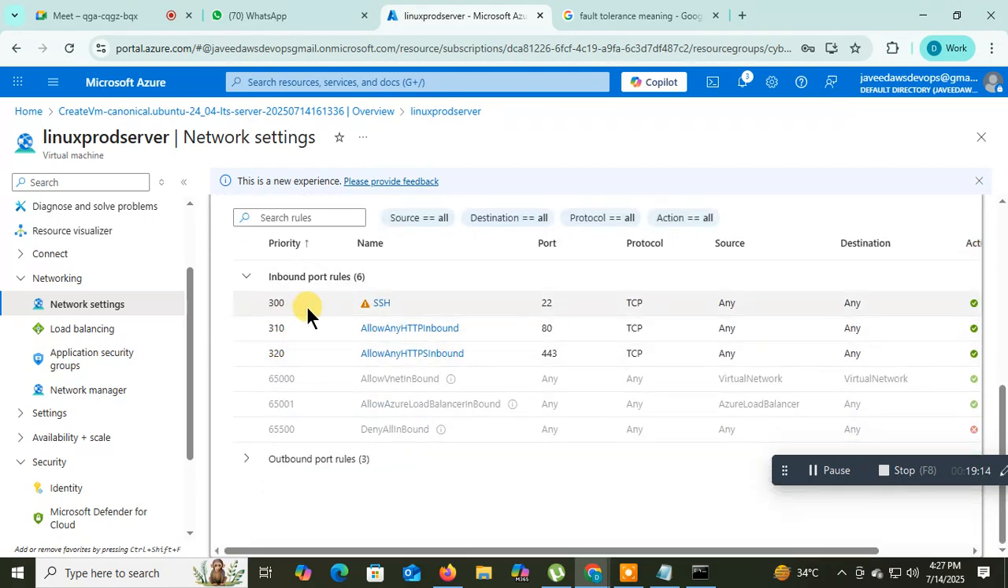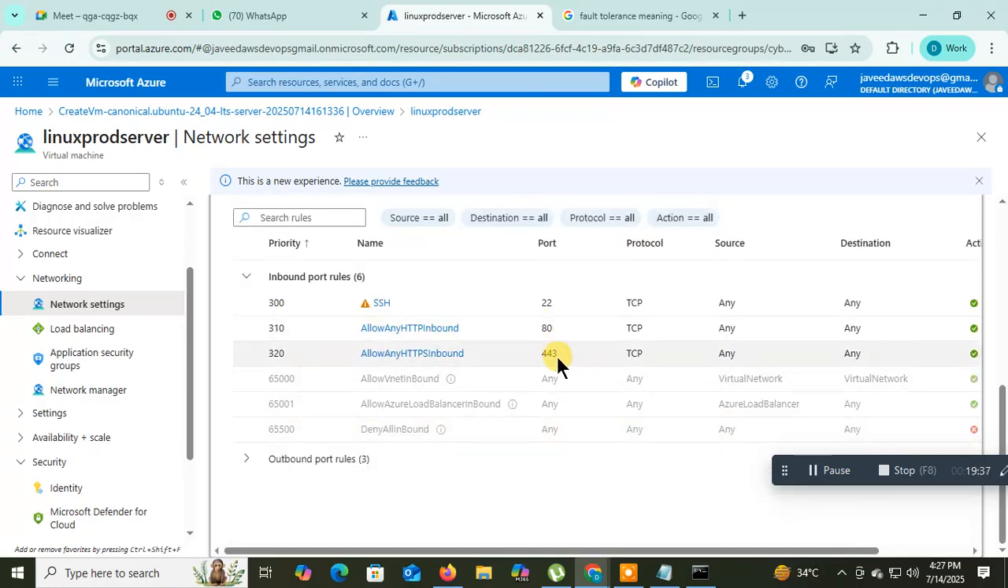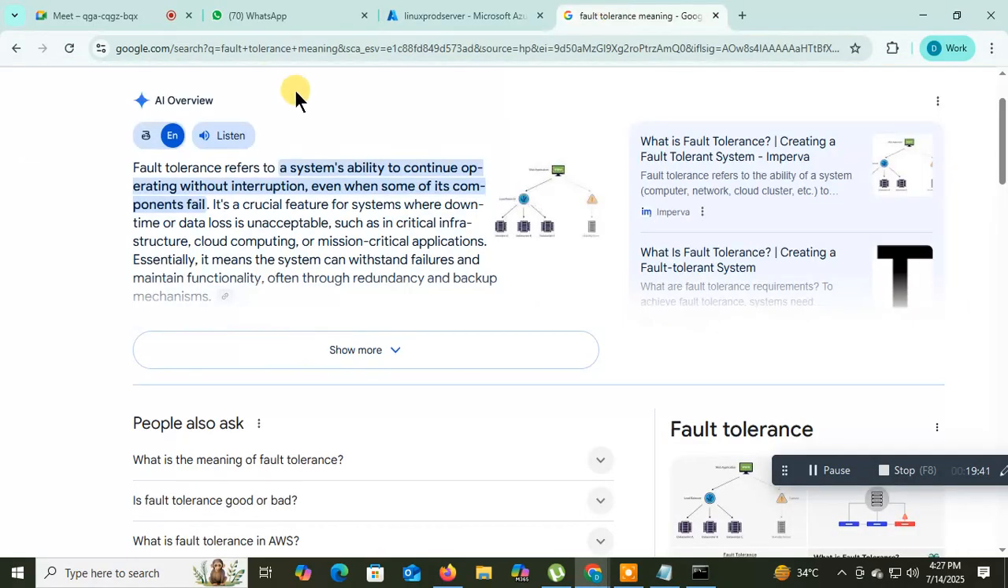If you see this, by default SSH has an inbound port value priority. Lowest number means highest priority. Lowest value means highest priority. The next priority is 310. I had allowed port number 80 and 443. Now I'm going to install the NGINX web server.